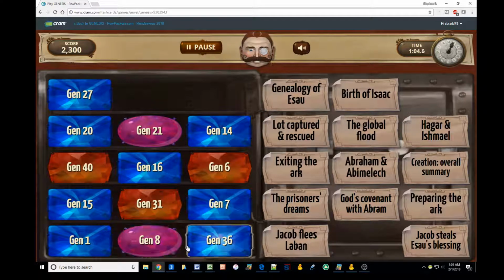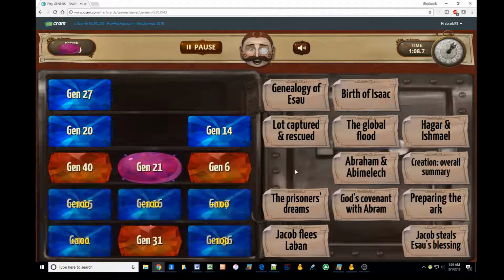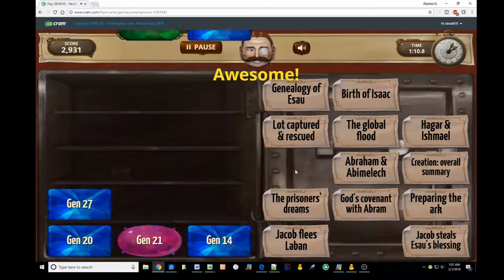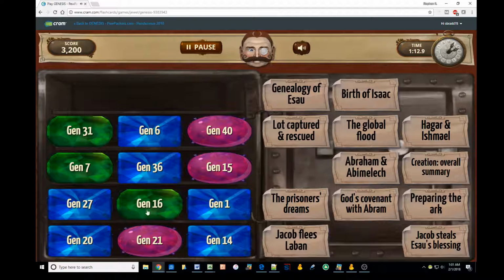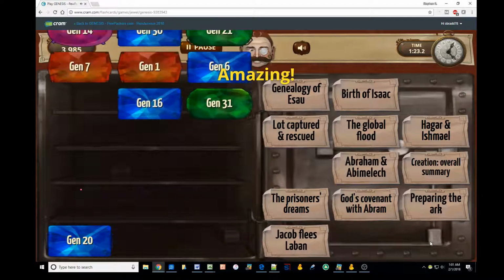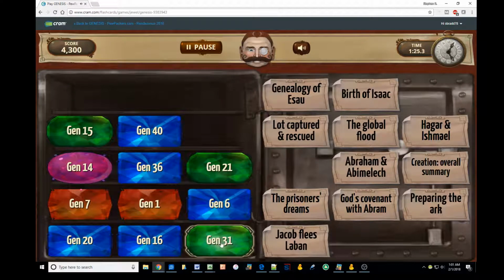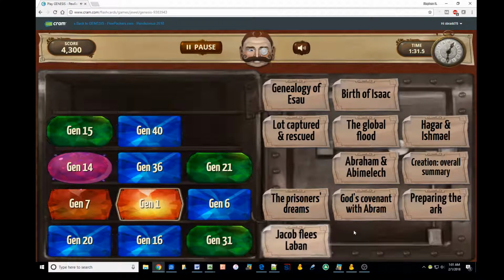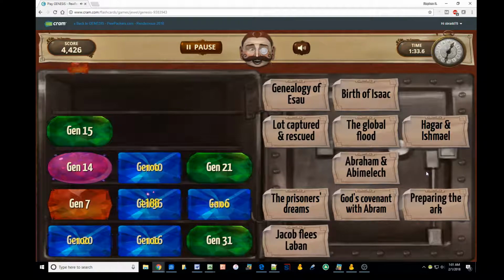So let's go ahead and do Genesis 8, which happens to be exiting the ark. Okay. How about Genesis 27? That is where Jacob steals Esau's blessing. Okay, let's get another chain reaction here. Actually, if I move this one, I'll get all the blues. Genesis 1, creation overall summary.